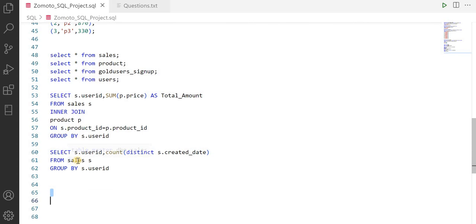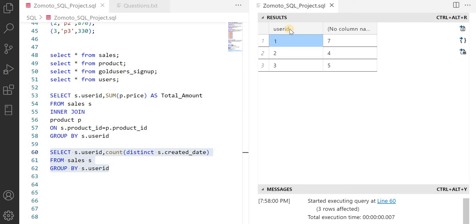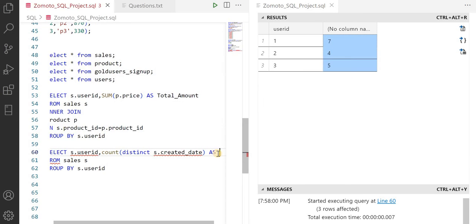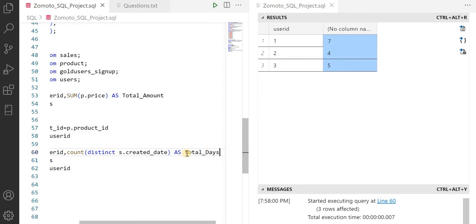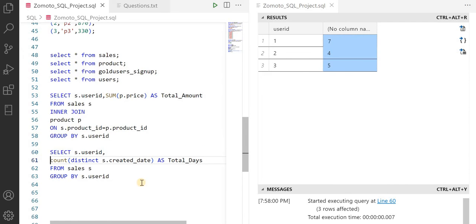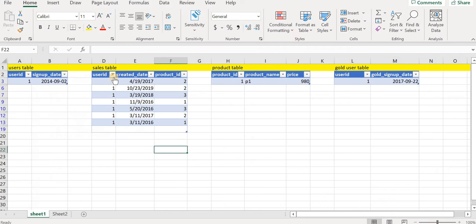You can ignore it also since we have only one table, but yeah, you can use it for better usability. Cool. Now you can see we have user ID 1, 2, 3, and all these things. Here also I have to give one alias, like total days. Let me give T capital. Now run it. 745. Let me verify it also.